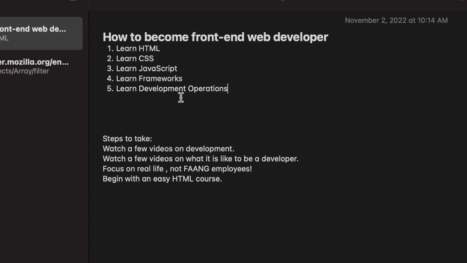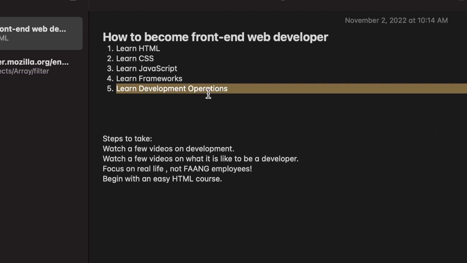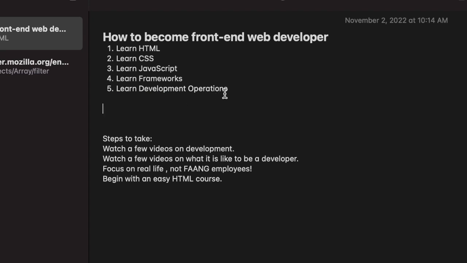And then this last one, this is super important, and I feel like not talked about enough, and so I'm going to dedicate some videos to that later. But the last one is learning development operations, and what development operations are is all of the stuff that happens around development that's required to develop but isn't actually just writing code.